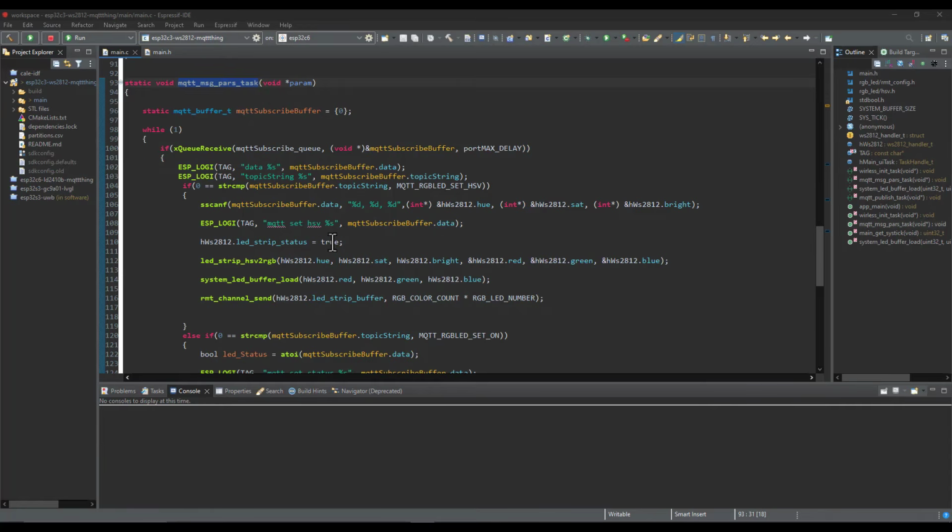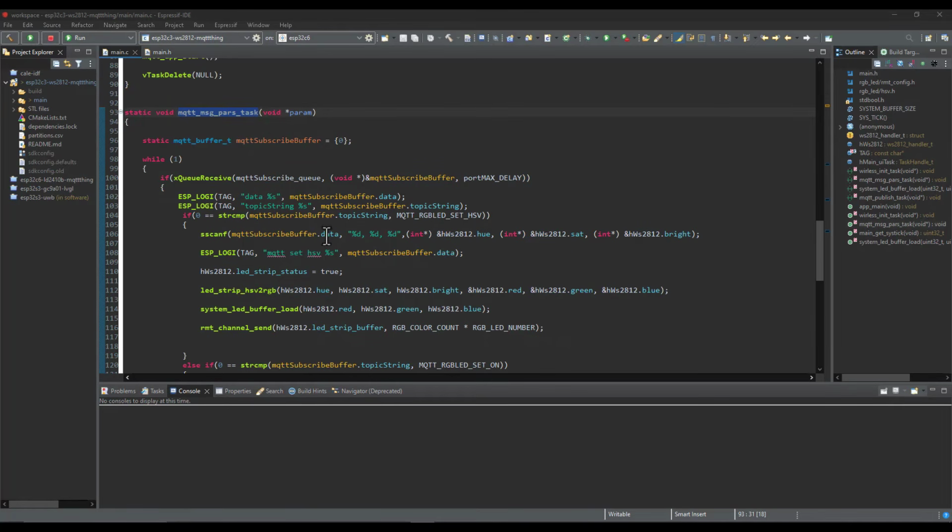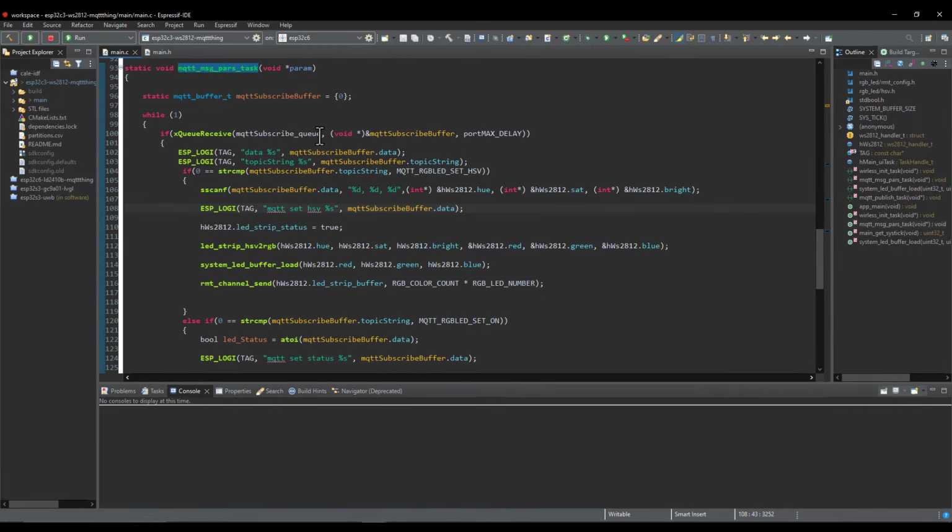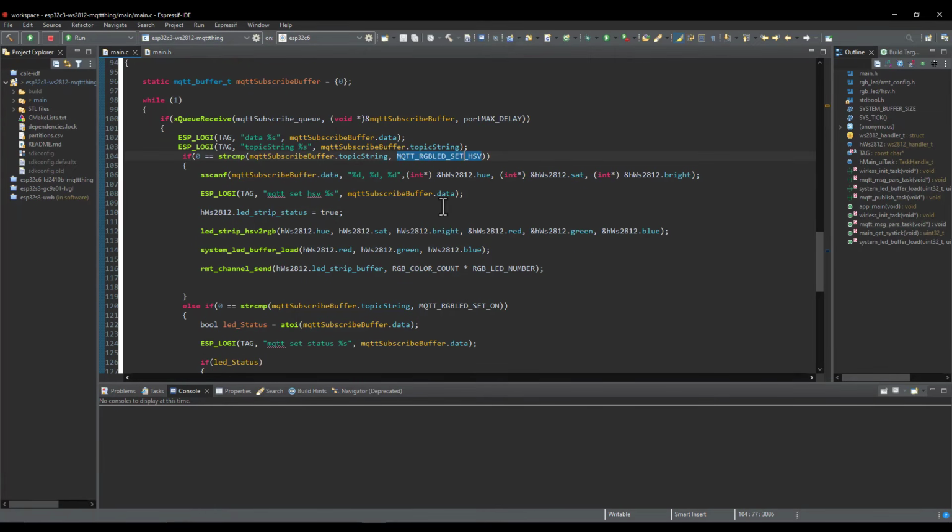Actually, I've already covered this library that I've implemented before, so I'm not going into details. As you can see here, I'm using a FreeRTOS queue in order to read the message stored in that queue. And obviously here the ESP32 is going to focus on two specific topics. They are the RGB LED set HSV, where the smartphone is trying to determine the color of the lamp, and the other topic is the set on, where the smartphone is trying to turn on or off the LED strip.